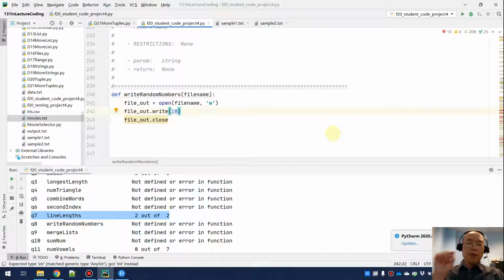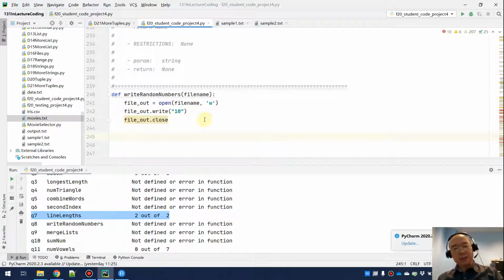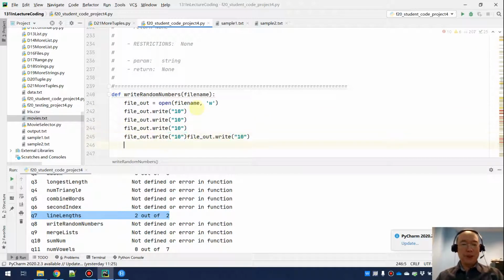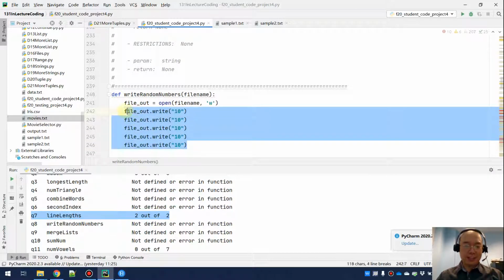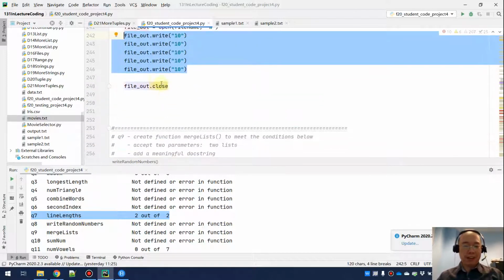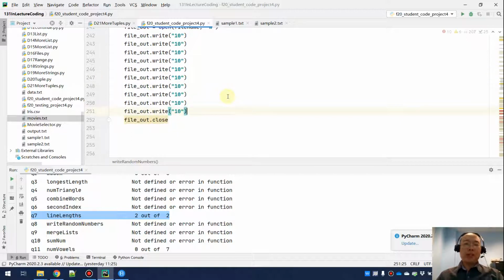No, because when you are writing, you have to write a string, right? So how about we do this? I just feel like 10 is my favorite number for today, so I'm going to write a total of 10 tens. If I just want to do this kind of copy and paste, I think I should be able to pass this test case. Well, of course, we want to do better than that. So a total of 10 tens written.